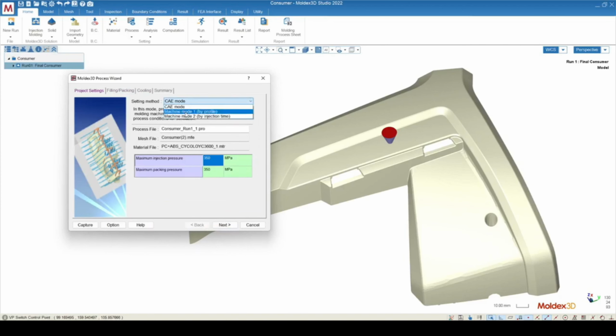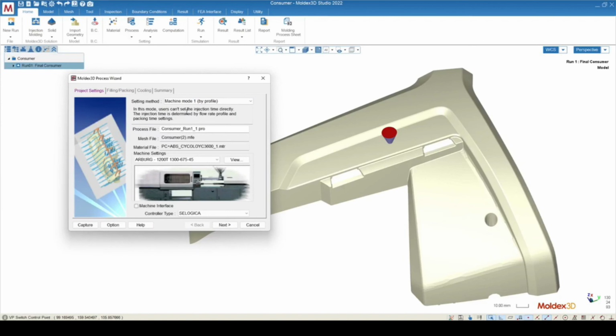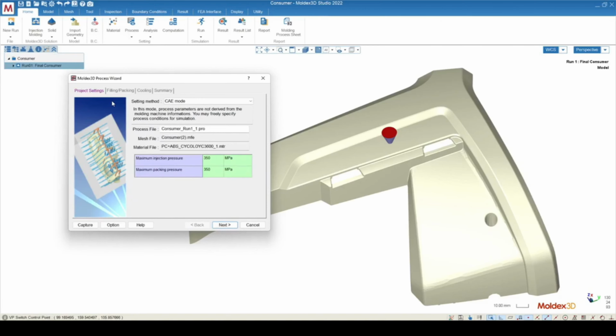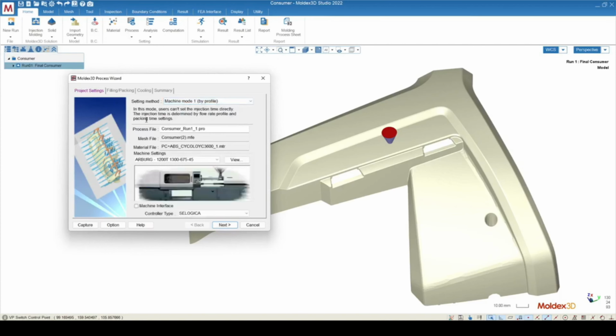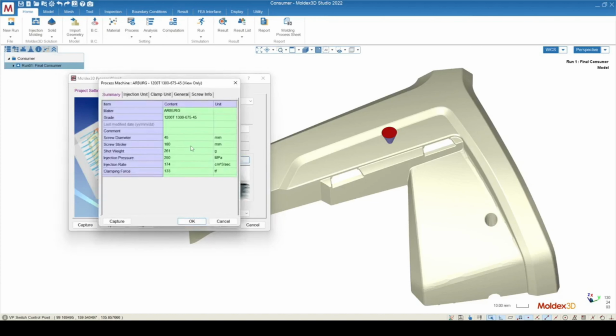Let's now jump into machine mode to see how we can set up the process as it applies to a real molding machine. In CAE mode, we set up a lot of the process parameters as it makes sense in the simulation world, but machine mode will allow us to set up our parameters as it makes sense to a real molding machine, which is actually what we're going to be defining down at the bottom of this project settings tab. You can click on view to view the default machine that it has applied for you, see all of the default constraints and the default characteristics of this machine at a glance.